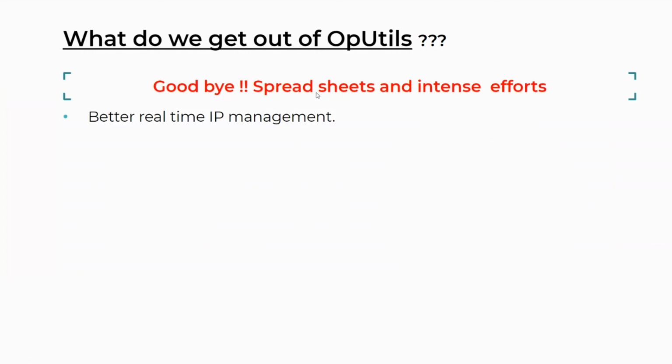OpUtils gives you advanced IP scanning, IP address tracking, IP monitoring, IP-specific reports, and alarms and alerts to detect any issues with your IP addresses. You can monitor both your IPv4 and IPv6 addresses, along with the DHCP servers and multiple subnets.